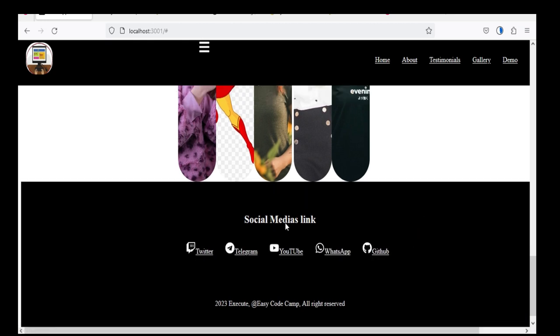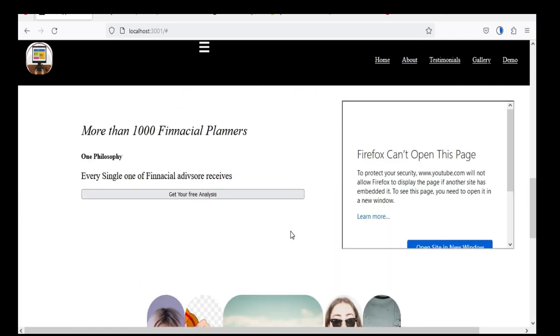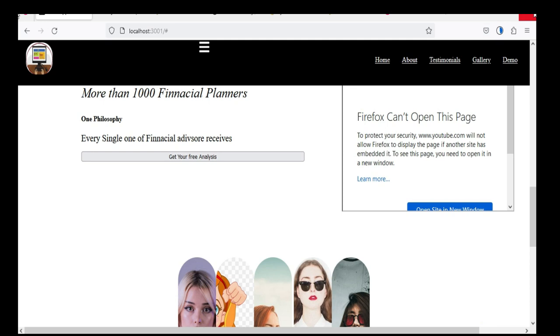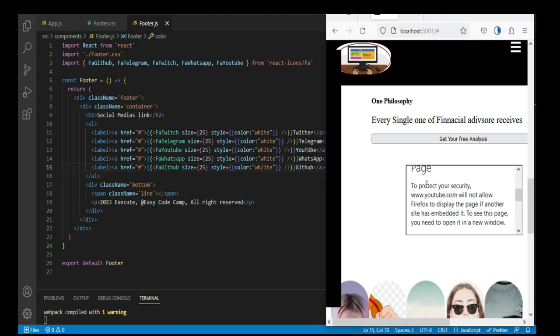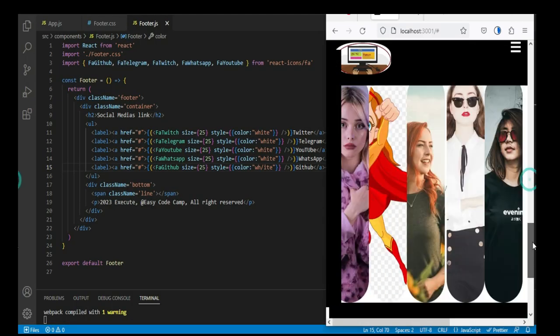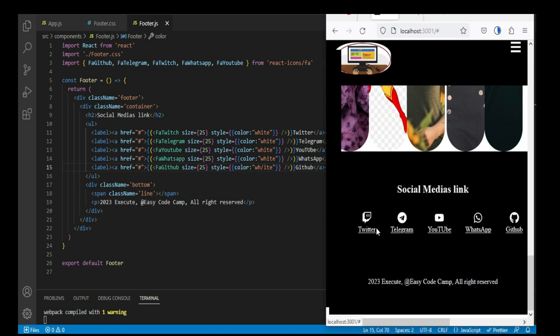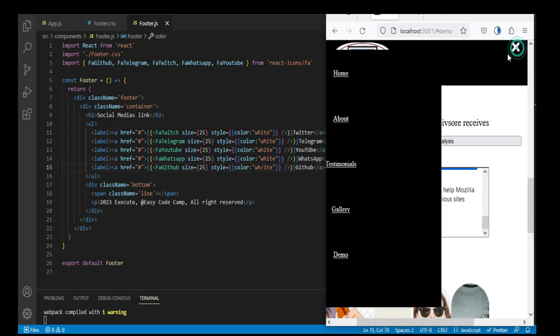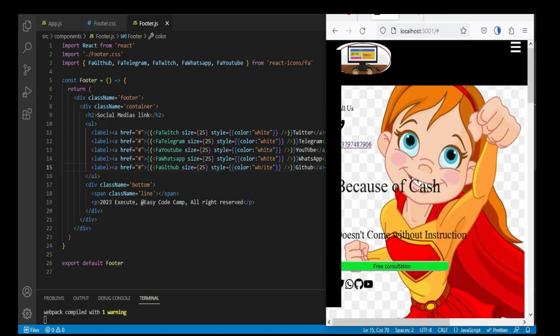You have got this footer section right here. You have created this page just with a React file and CSS file. This is the footer section. This is the navigation bar, home page.